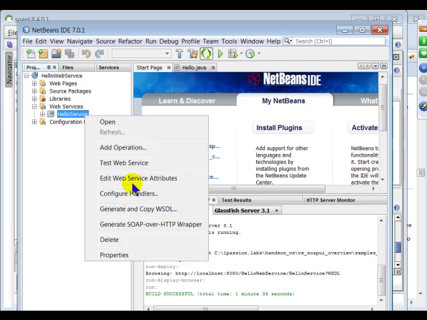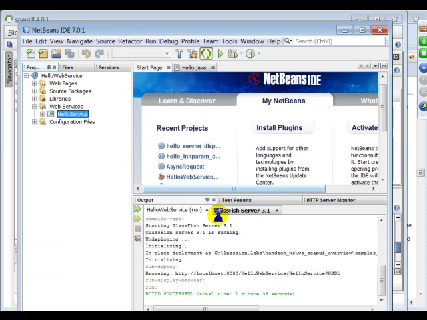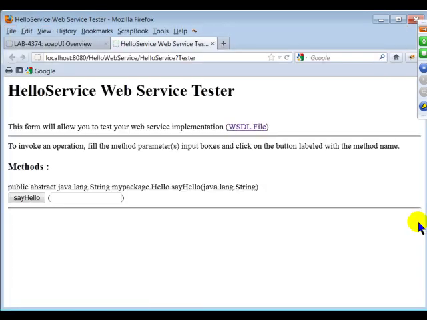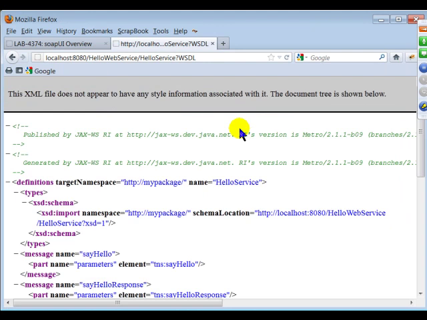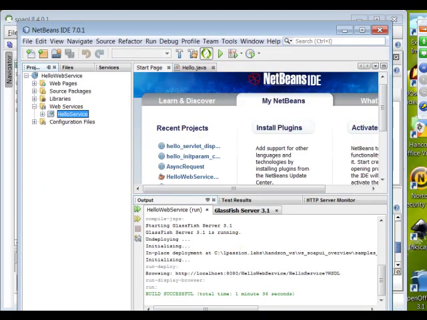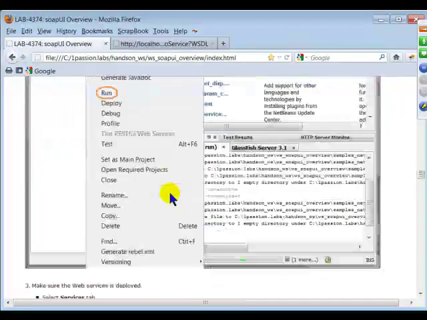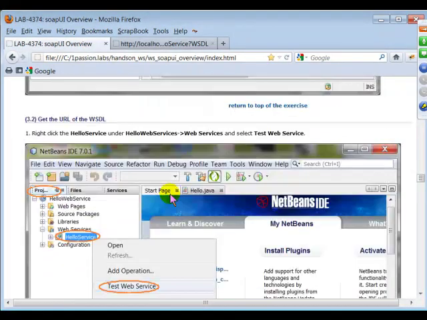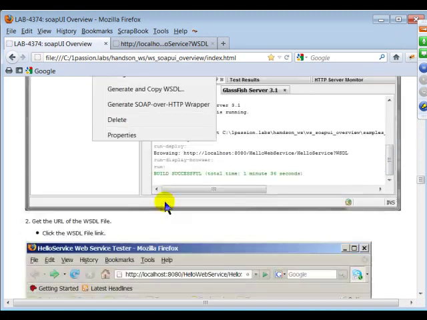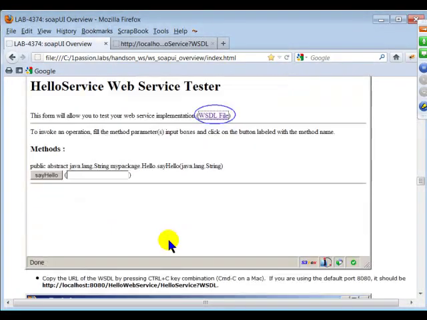So I'm going to just test the web service. Okay, so I can see the document. This is something that we have done in previous sessions. All right, now I want to go to documentation. So this is what I just have done. I just tested the web service. Now I know it's up and running.